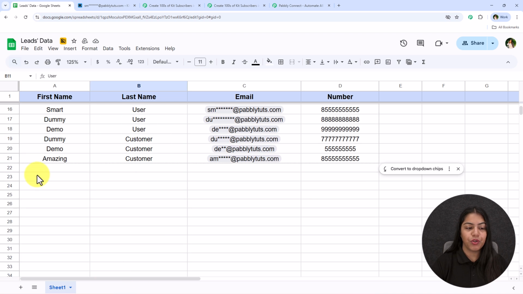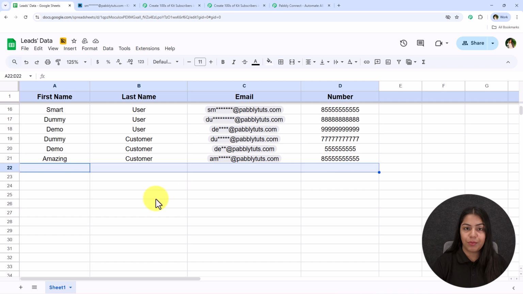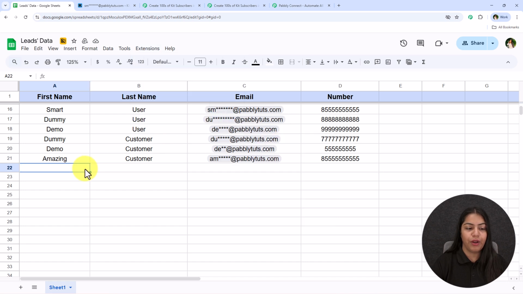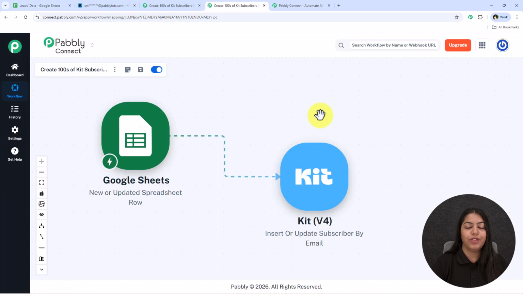Not only this, if you want to add the new details and create the subscriber for the same, so for that you have to go to its extensions, Pabbly Connect Webhooks, and make sure the send on event button is switched on. Then whenever an event will occur in the spreadsheet, the subscriber will be created for the same too.